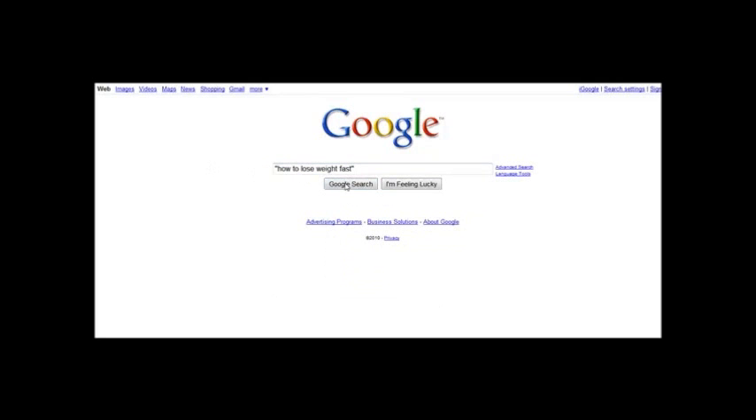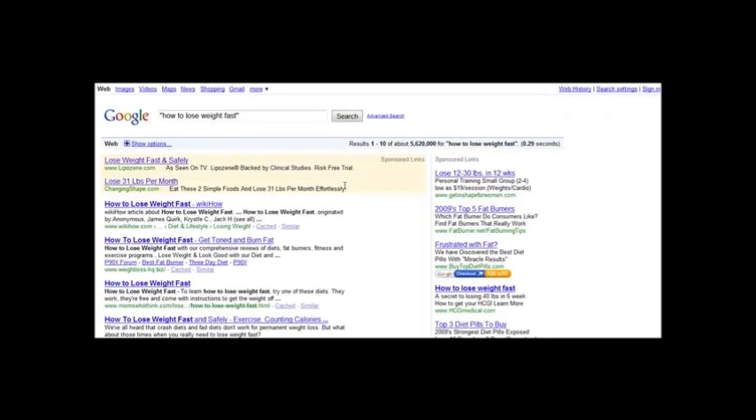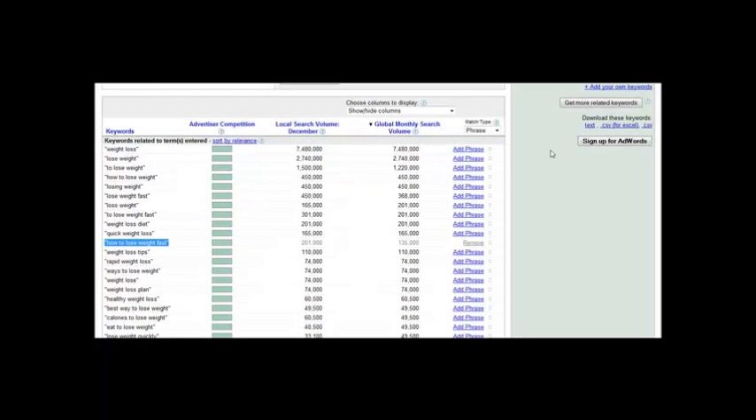And so I open up a new tab within Google, and I'm just going to do a search for that particular phrase right here. What I find here is that there's still actually a lot of competition for this in the 5 million range, so it's probably not going to be the best keyword phrase for us to target, obviously.